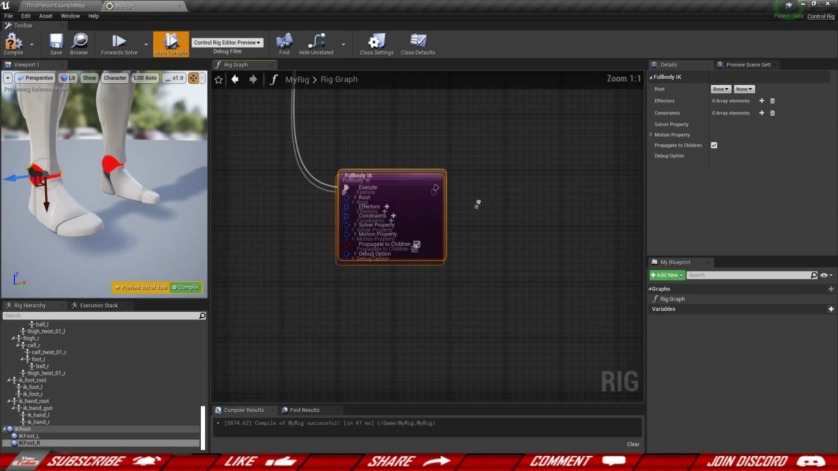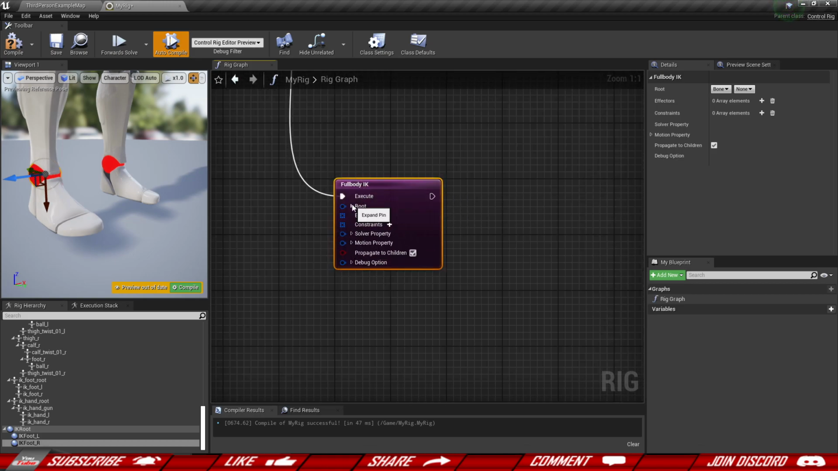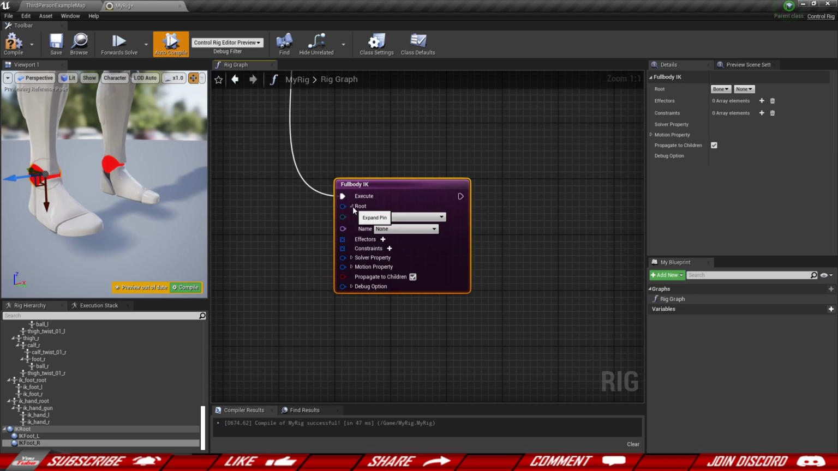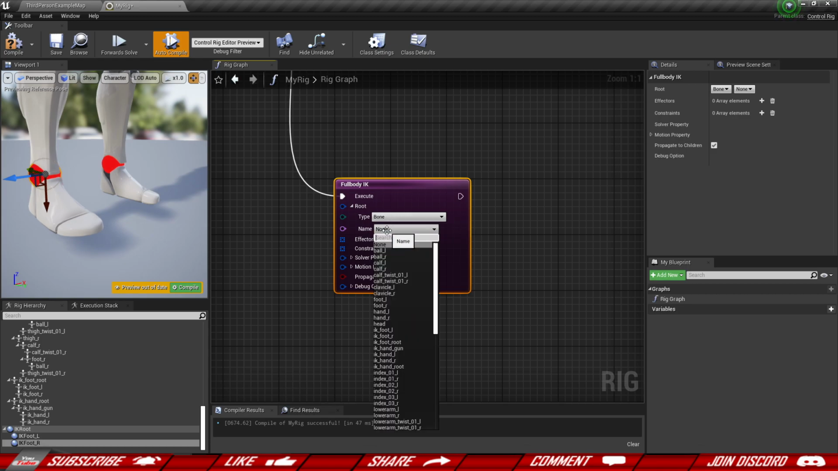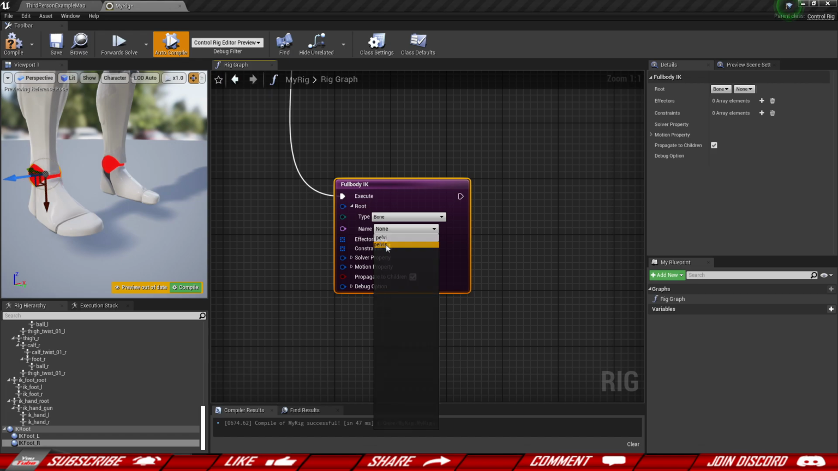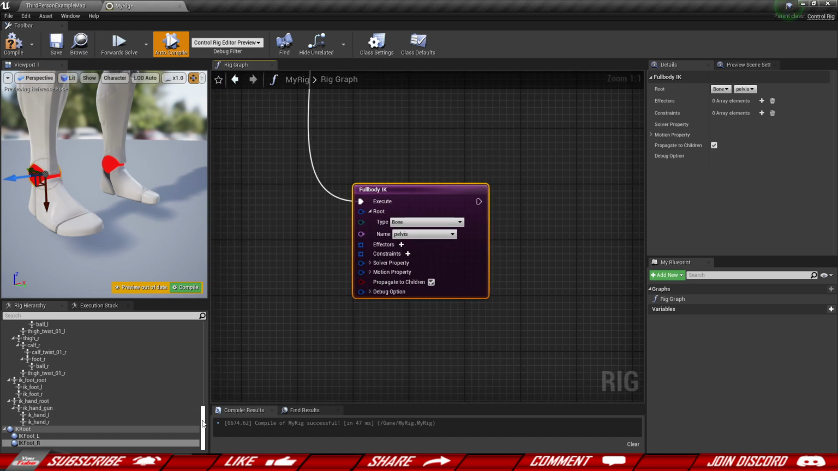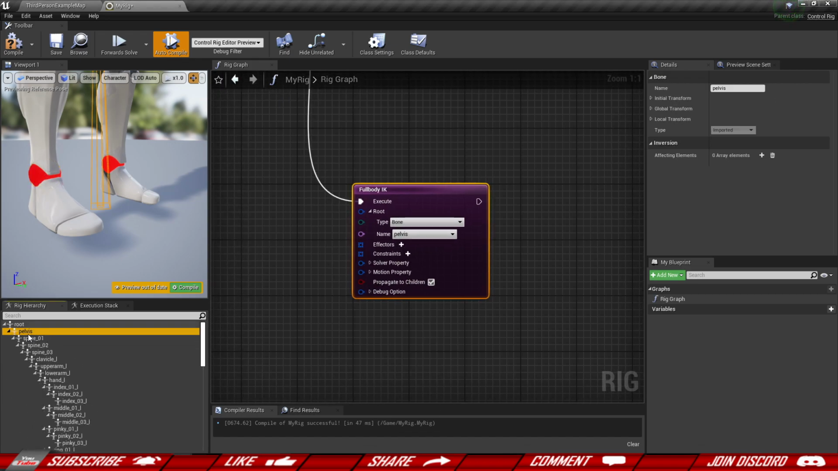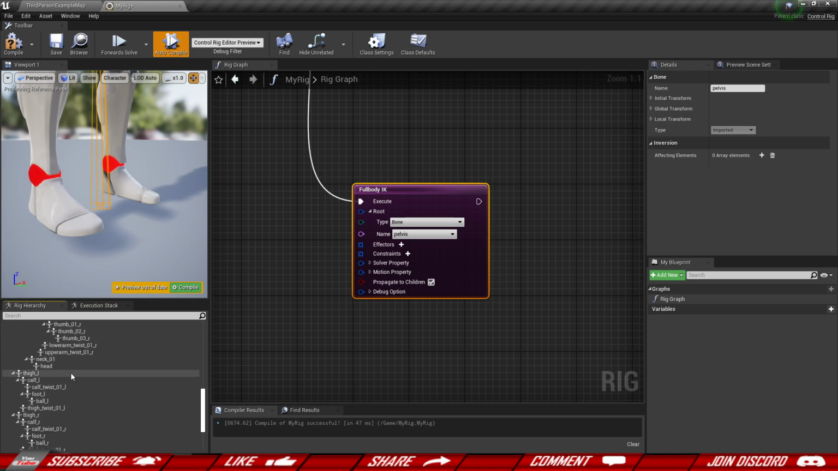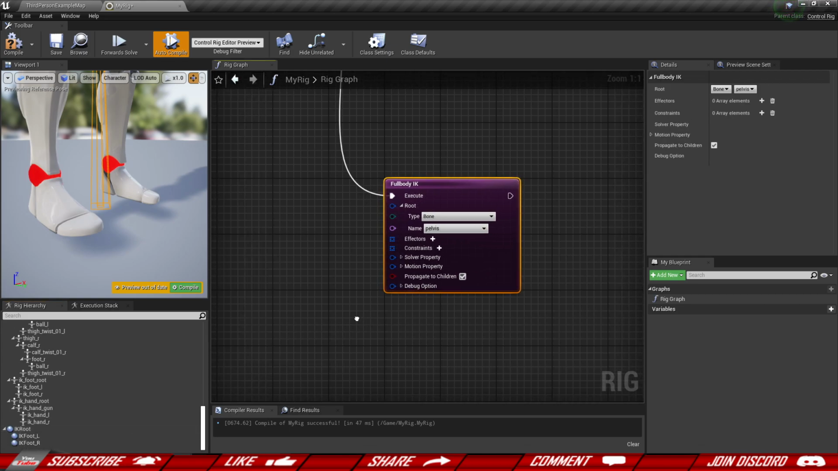The first thing that we need to do is specify a root bone for this full body IK. So we're going to open this root and use bone for the type, and the bone is going to be our pelvis bone. We're going to use pelvis. If you're using a different mannequin or skeleton, go ahead and select your root bone, under which all the other bones are basically living. In my case, that is the pelvis, and every other bone is below it. Okay, so that's for the root.